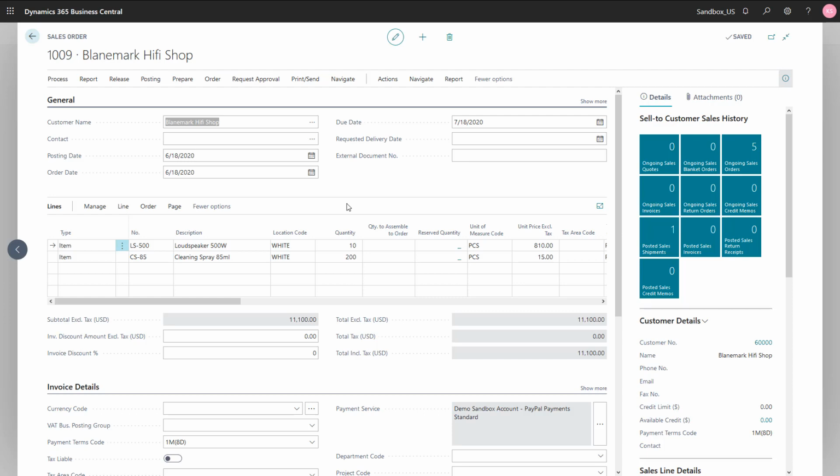Let's have a look at how we can pick and ship items with serial numbers and lot numbers in the warehouse. And I've already prepared a sales order, so the first item is set up with specific serial number tracking and the second one with specific lot number tracking and expiration dates.